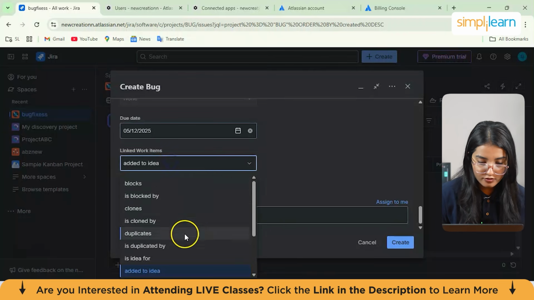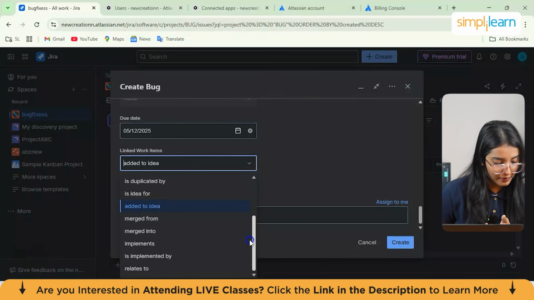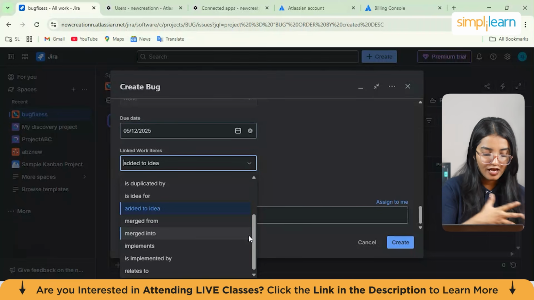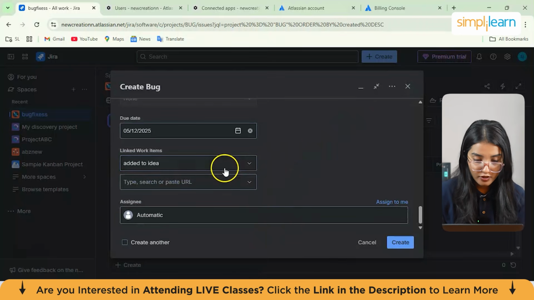So when you just click on this, you have all of these associations: duplicated, merged from, implemented from. Now, all the linked work items will appear on each work item. This will make it easier for teams to navigate between the connected work and also showcase your dependencies from here.